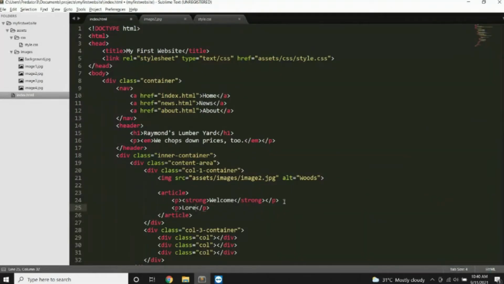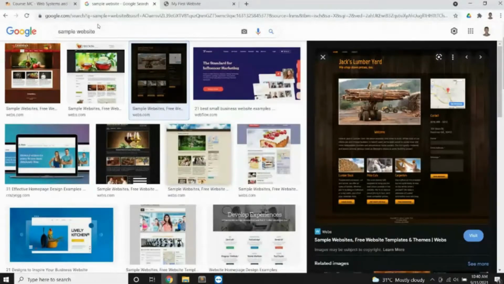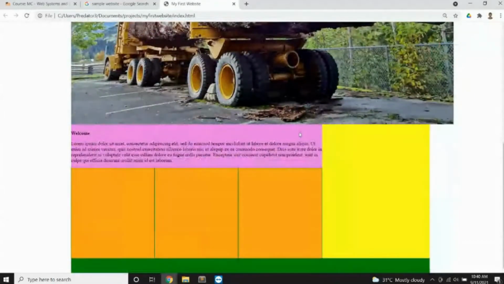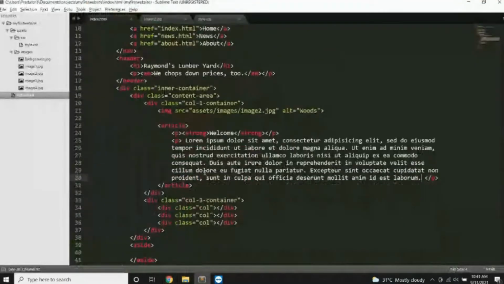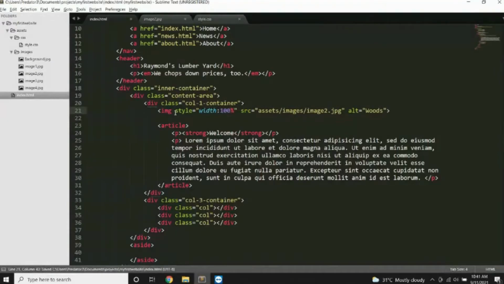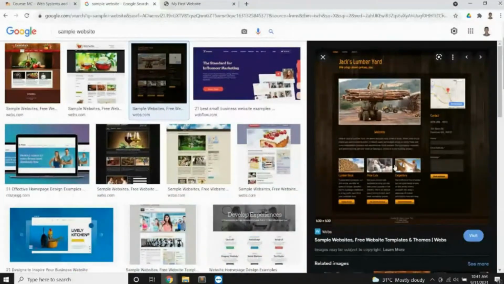Uy, wala mag-work. Laki ng image. Sige, i-fix muna natin yung image. Sa ngayon, inline muna yung gagawin ko for temporary. So, lagyan ko lang siya ng 100%. Yan. At least napaliit siya ng bahagya. Then, after that, we need to proceed to the 3 columns.